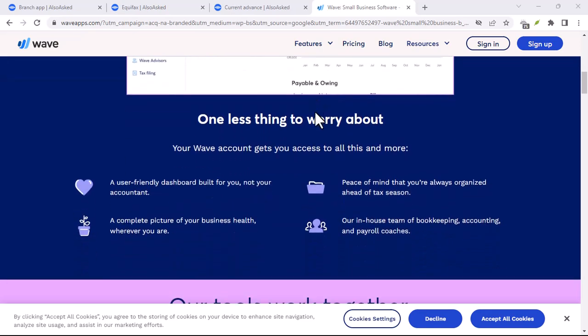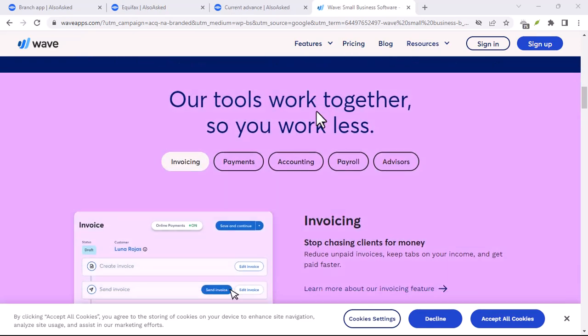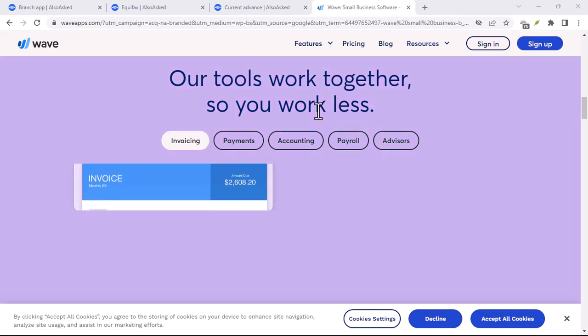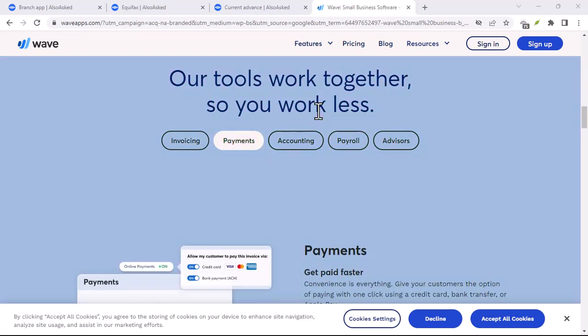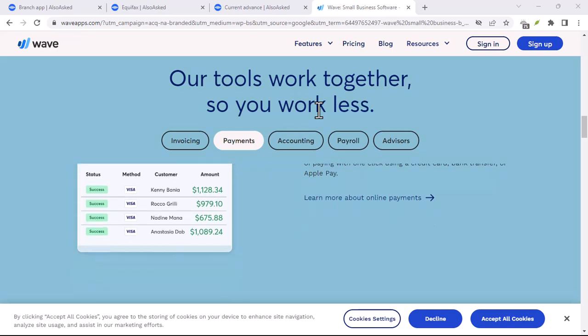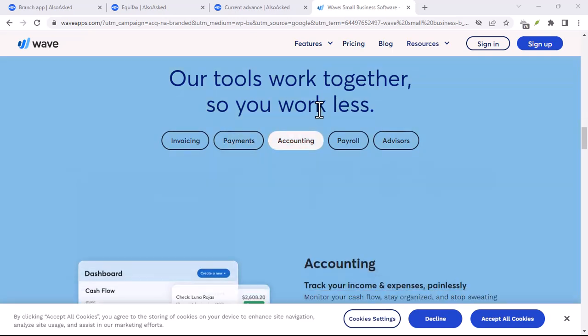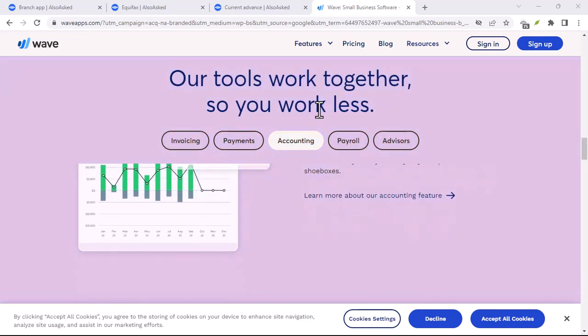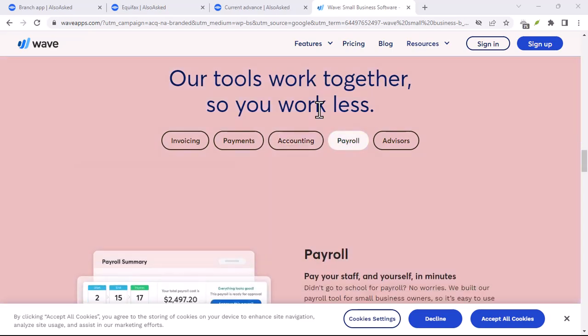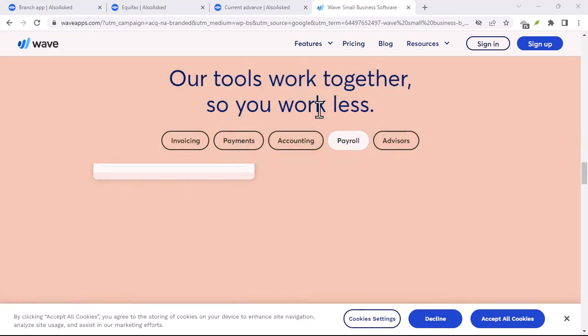Advanced features. Paid plans unlock features like custom reports, double entry accounting, and integrations with third-party apps. Payment processing. Accept online payments directly through Wave for a fee. Payroll services. Manage payroll for your employees with a paid Wave plan.